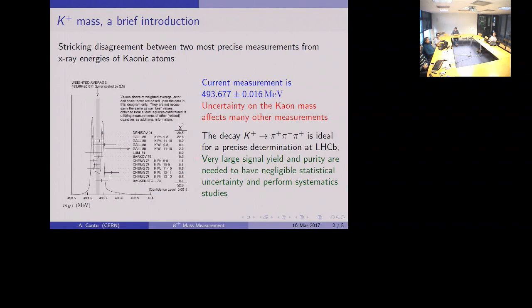You may not know that actually there is a discrepancy between the two most precise determinations of the K mass, which come from kaonic atoms. So effectively, they are measuring the K minus mass, not an average of the two or the K plus. But the reason to do that is that there is a discrepancy, and the K mass enters in many other measurements, particularly in flavor physics. And it also enters in other mass measurements, because sometimes you reconstruct final states with kaons.